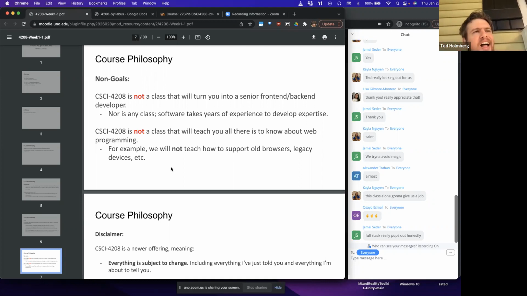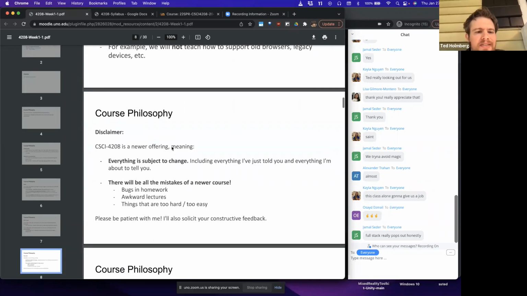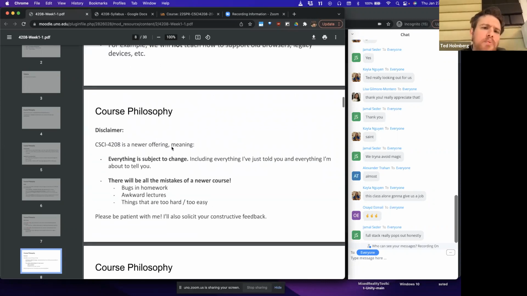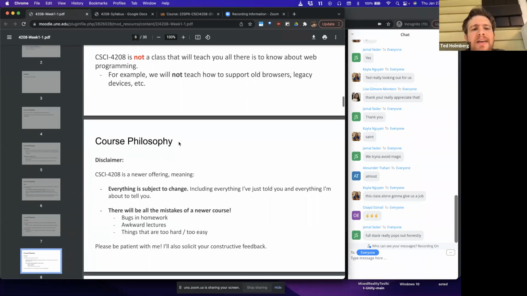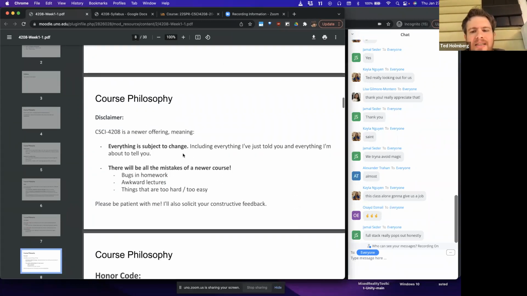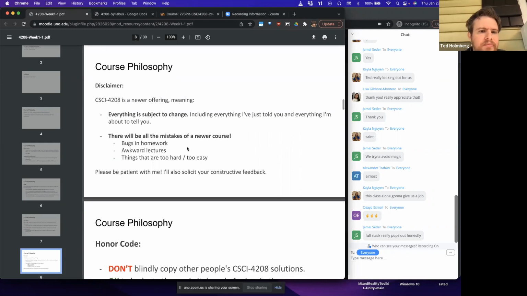It's like the first day of lectures, so I want you to understand that's where we're at. And then what is this class not? It will not teach you all there is to know about web programming, because that's just impossible to do in 16 weeks. And there's some stuff that's not even worth learning about. Like, is it worth learning how to support old browsers and legacy devices? That's better to learn, I think, in industry. It's not worth academic lecture time for any of those kinds of concepts.